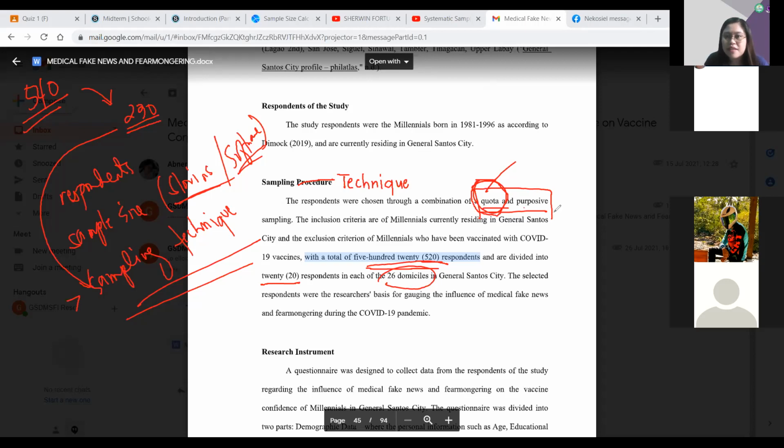With purposive, it is the judgment of the researcher whether to include a respondent or choose another. So this one again is how we do the respondents of the study and the sampling procedure. Now let's choose those who will conduct the experiment. Let me check first. Let me open how they did it, because we have no respondents of the study here.